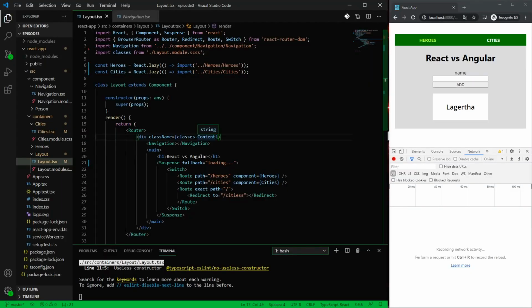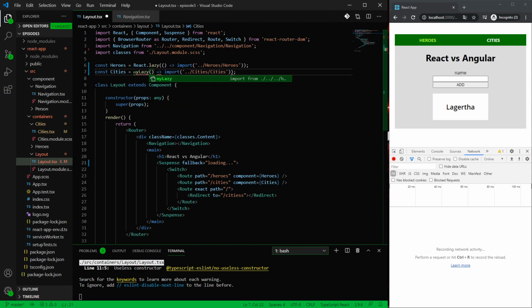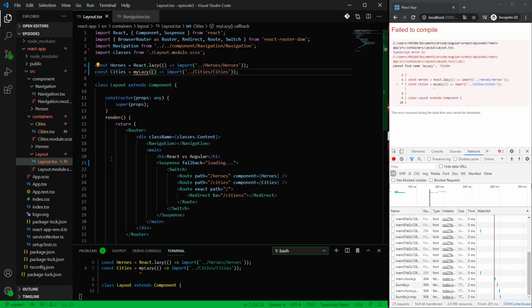This was the official way of using lazy loading in React, and by official I mean that this is what you can find in the React documentation. But you can create your own lazy loading function. So let's replace React.lazy with mylazy. And create the mylazy function.